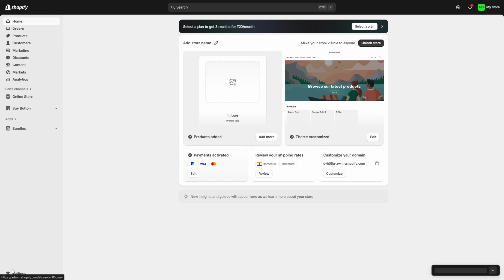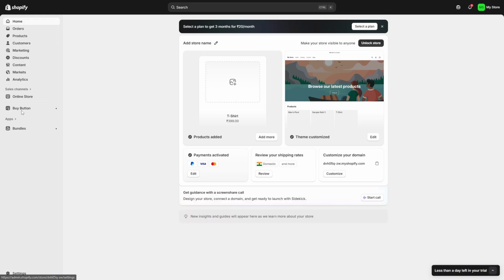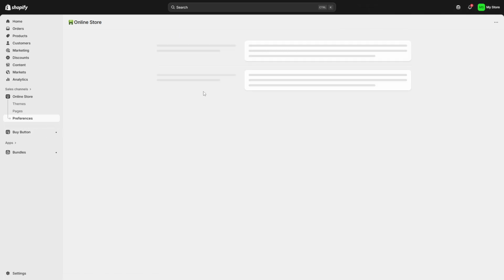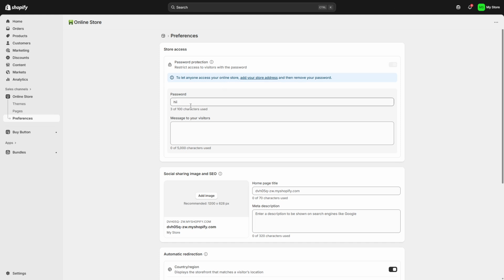From your Shopify admin, go to Online Store, then Preferences. Scroll to the Password Protection section. Uncheck Enable Password, or if you see a notification bar at the top, click the Remove Password link there. Click Save. Your store is now live and accessible to everyone. If you're still making edits, keep the password enabled until you're ready. The moment you remove it, your site is visible.